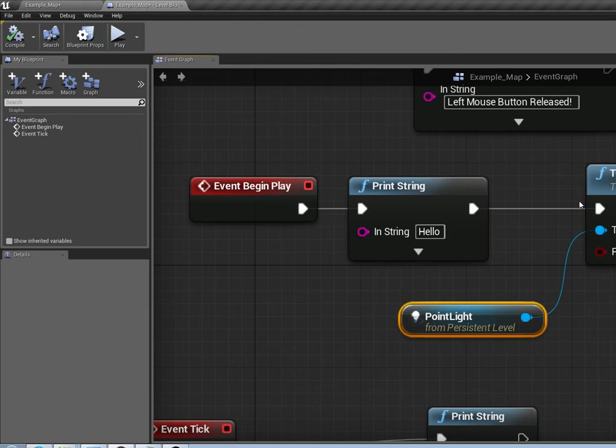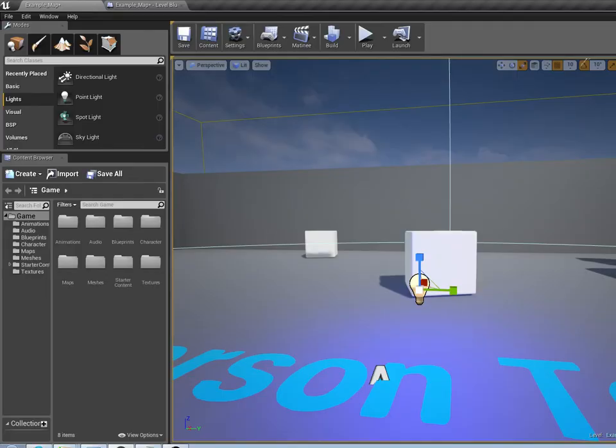Oh yeah. I can't get my light. I lost my light. The reference to it in the level, in the blueprint? Yeah, and I can't find it. If you can't find a point light, you can either search here in the scene outliner, or click on it in the level, and then go back to your blueprint. You can also search. It's probably easier.